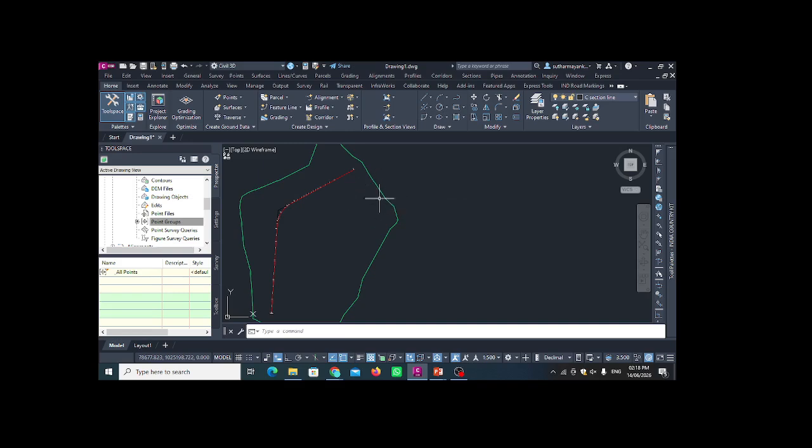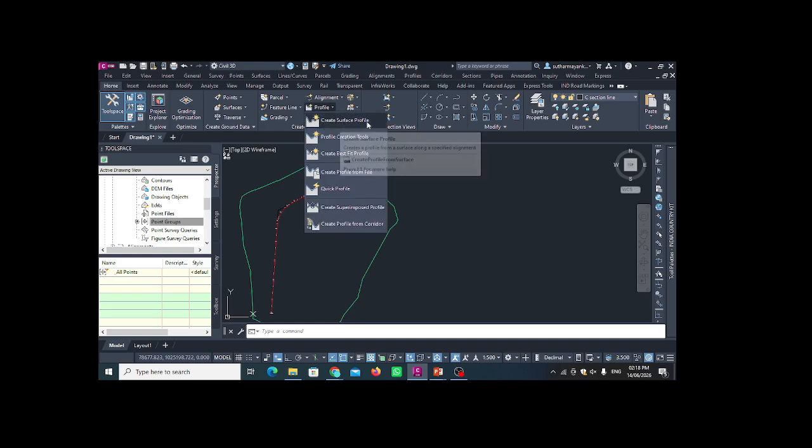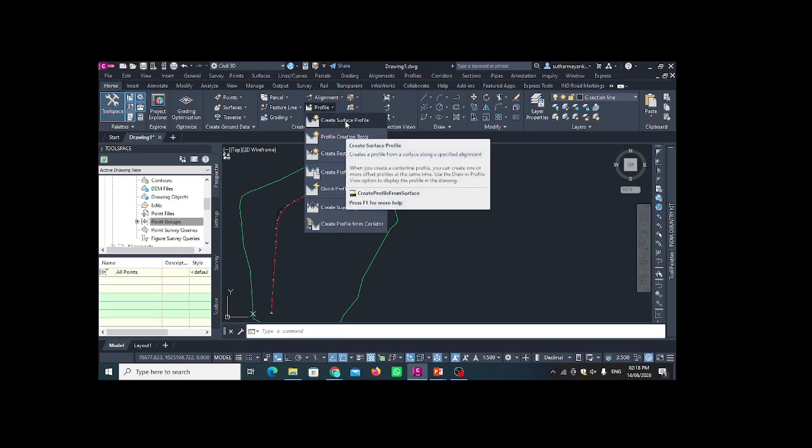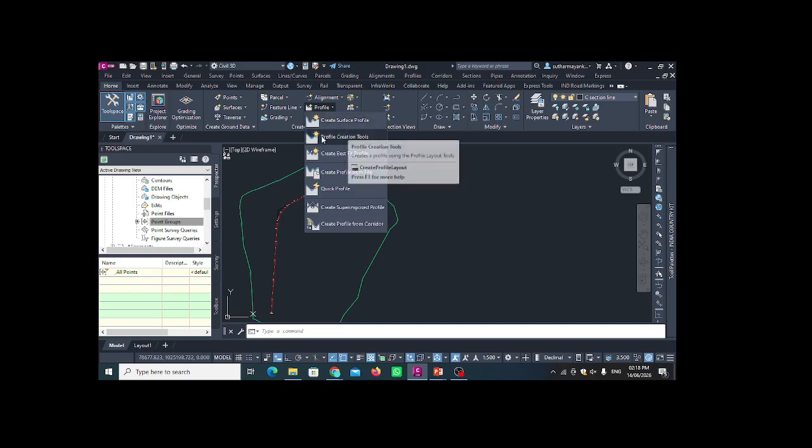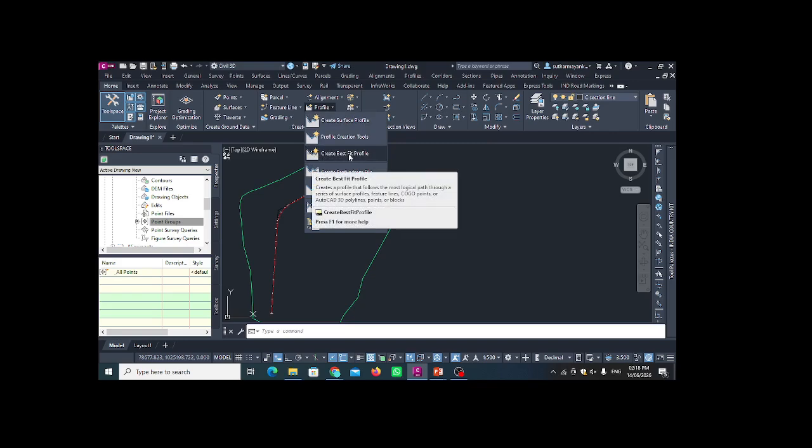There are two ways to create the profile view. The first way is here in the Create Design panel: you can go into Profile, and from there you can see Create Surface Profile. Then we have a profile creation tool. When we create the surface profile, the profile creation tool opens at that time. But if by mistake you close the tab, you can open the creation tool from here as well. Now, Create Best Fit Profile.